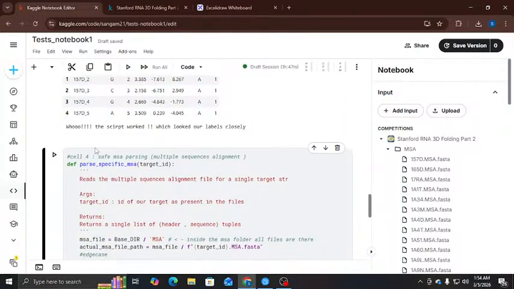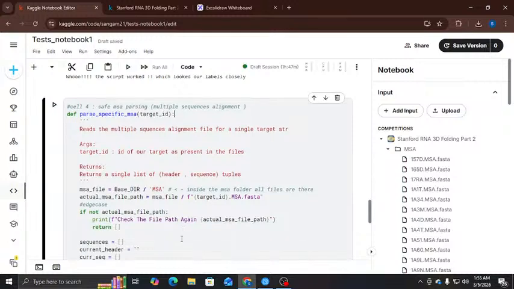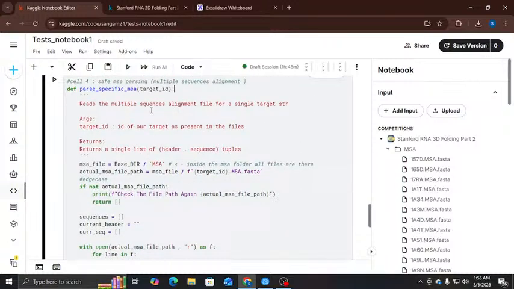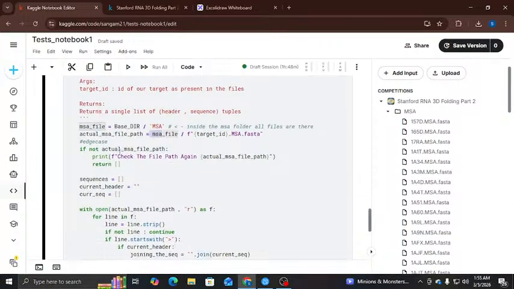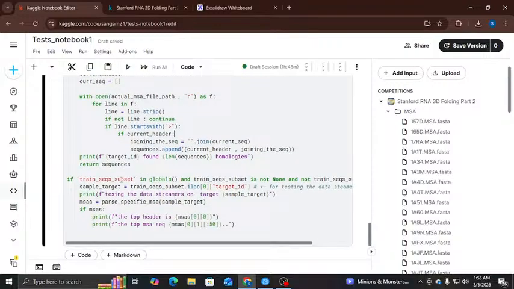Let's run the code. Safe MSAS parsing. So now safe MSA parsing is also something we have to check. First of all, it's a multiple sequence alignment file for a single target. It returns a single list of header-sequence tuples from the MSA file. We access the MSA file using this, and then we open it and strip, and if our line starts with this, we just join and append the sequence.